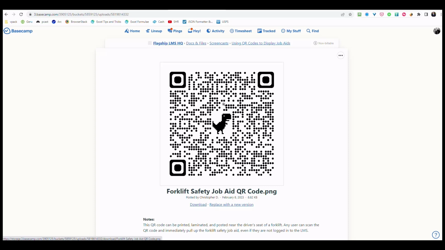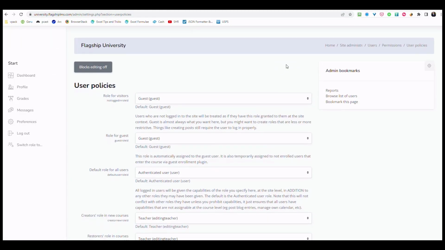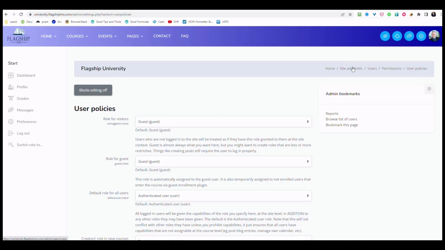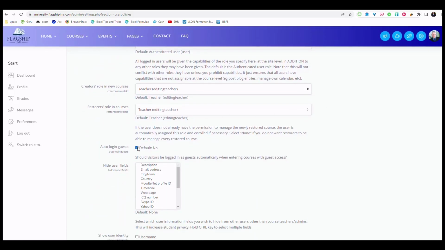So let me show you how it works here. What you would do is log into your Moodle learning management system, and you need to do a couple of things. The first thing is to go to site administration, then users, then permissions, and then user policies. Scroll down here and check the box for auto login guests.